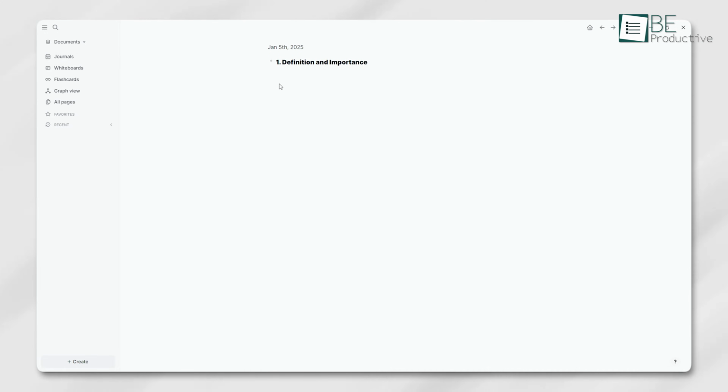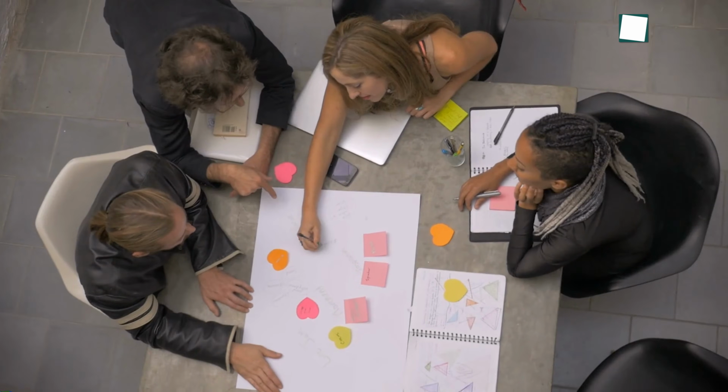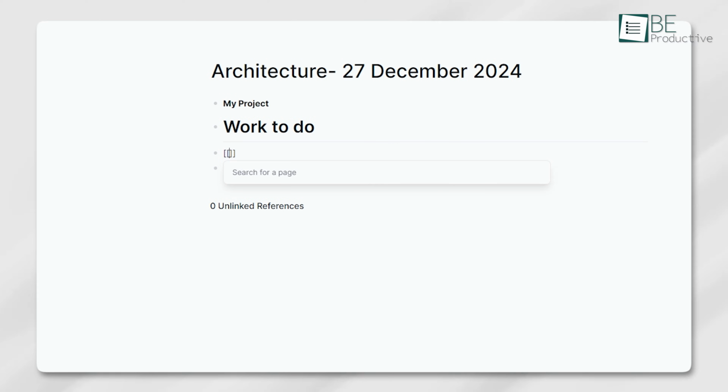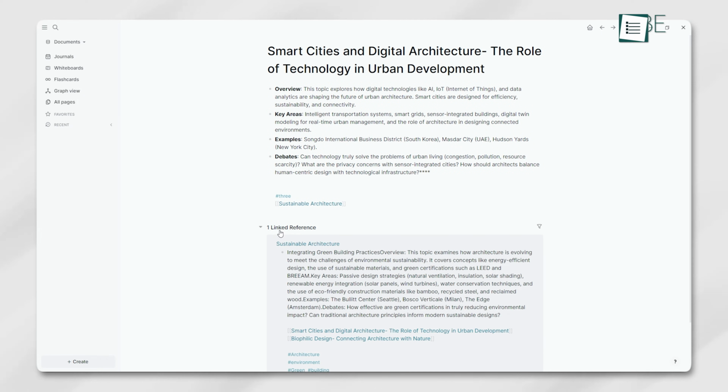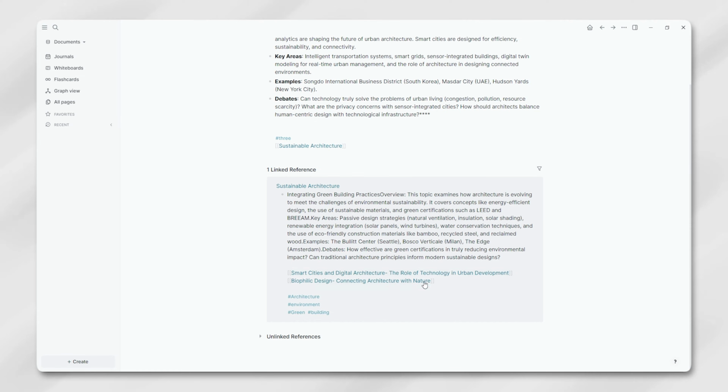Logseq is designed as an outliner, meaning it organizes everything in bullet points, which is very handy for tasks, journaling, or brainstorming. It also supports Markdown, so you can easily format your text, whether that's bolding words, adding headers, or inserting links. The way Logseq handles linking is what you're going to love. You can connect your notes, or even parts of notes, so it's easy to see how your ideas relate.